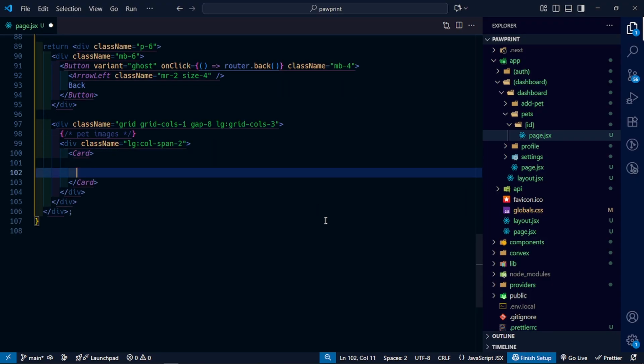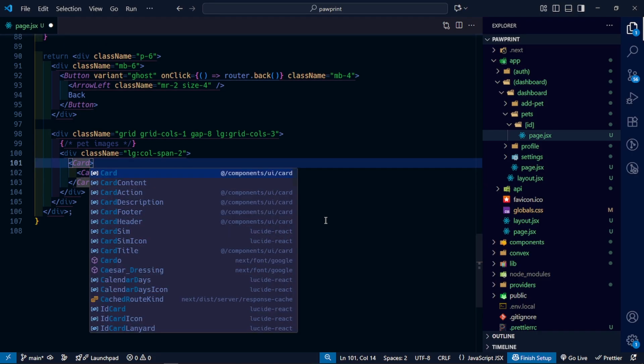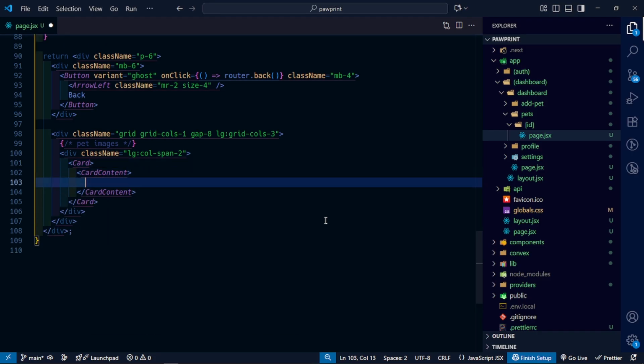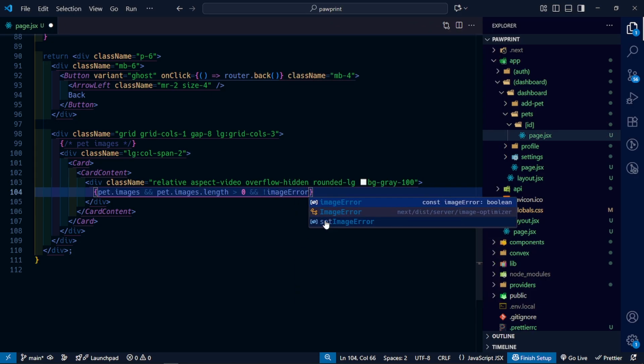So we're going to have a card, and then we're going to have card content, and then inside card content we need to auto import it, by the way. So auto import them. Inside card content, we're going to have a div with a class name of relative, and then aspect-video, so that it takes up 16 by 9, and then overflow-hidden, and then rounded-lg, and bg-gray-100. And then within this, we want to check for pet.images, and pet.images.length is greater than 0, and if there is no image error. So we are checking for those 3 conditions.